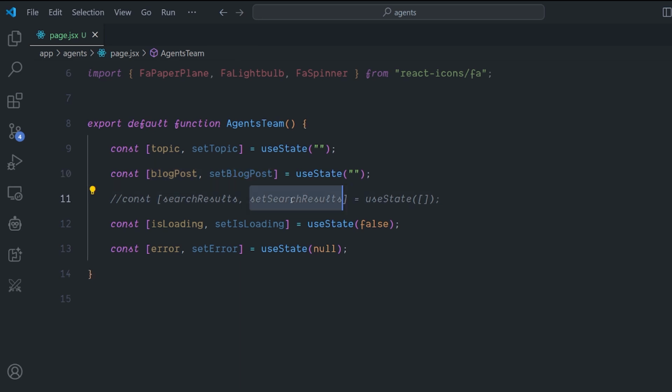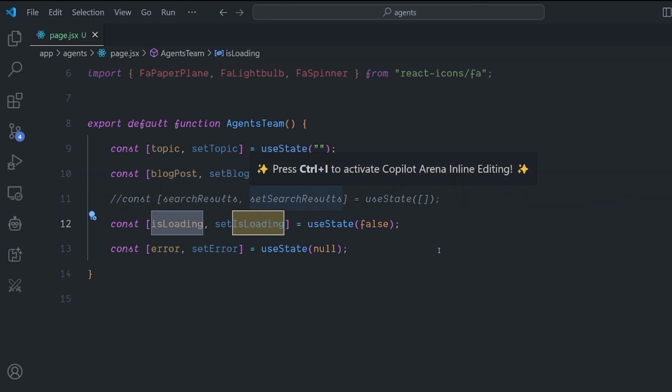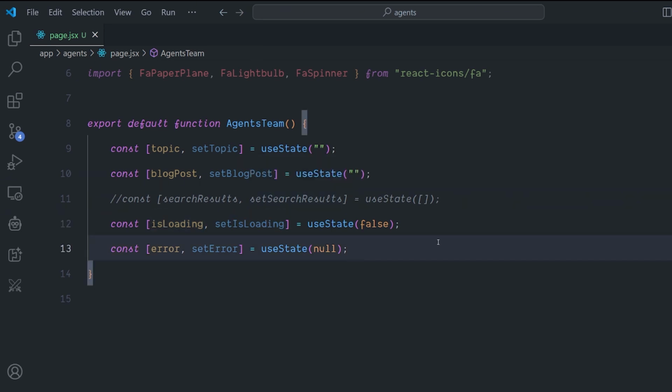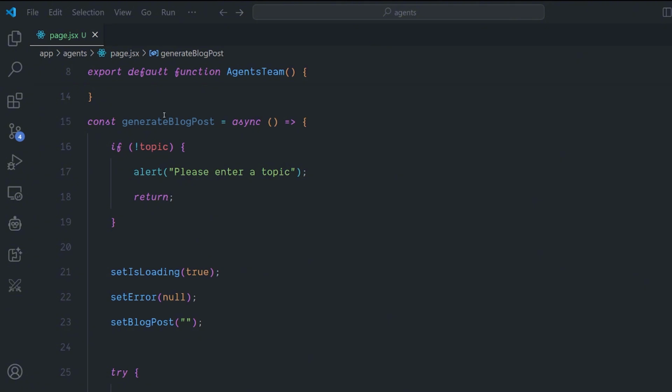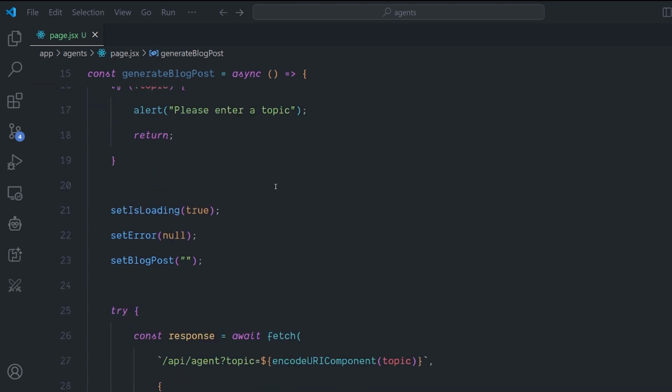And we can actually send back also the search result from Tavily search, but I am not going to do that. You can do that. Actually, it's extremely easy. And we need a state that shows us if the API is loading or not. And finally, a state that will show us if there is any error or not. We have to create a simple function to handle entering the topic from the input and also handling the response that we will get from the API.